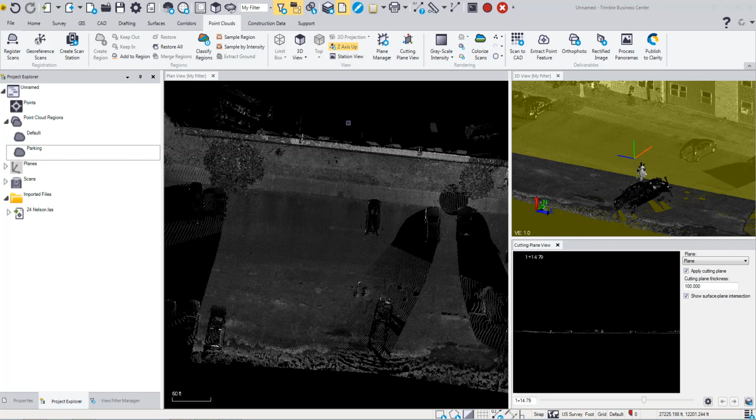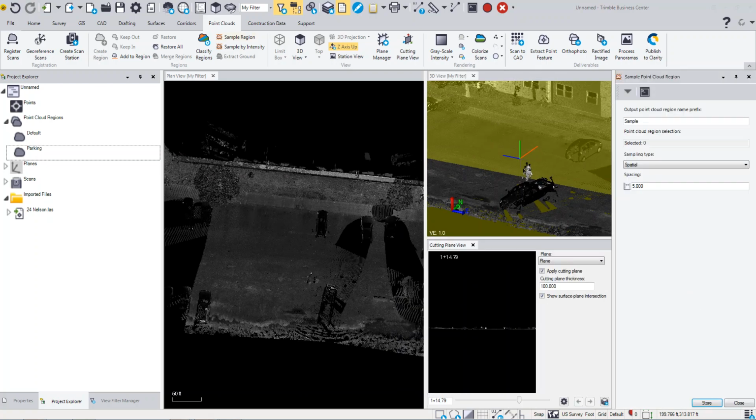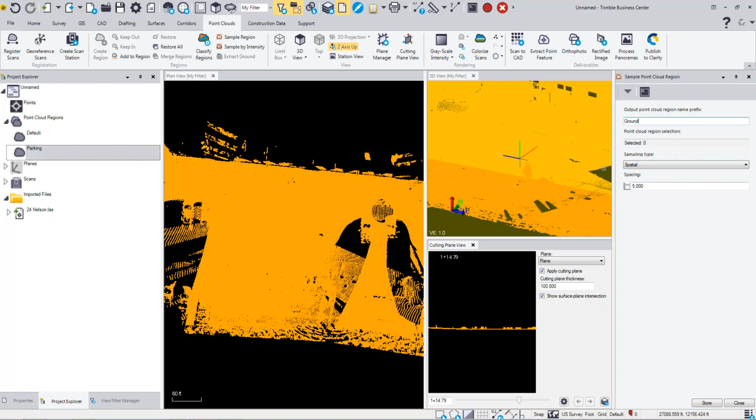Now you can create another point cloud by sampling a region. So if I use the sample region, it's going to ask me for a name. So I'm just going to say parking. Or actually, we already got parking, so let's just call it ground. And it's going to ask you for the region, so I'm going to pick this parking region that we're working with here as the one to sample.